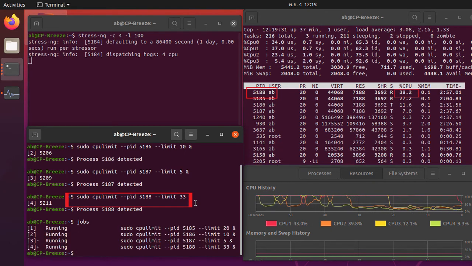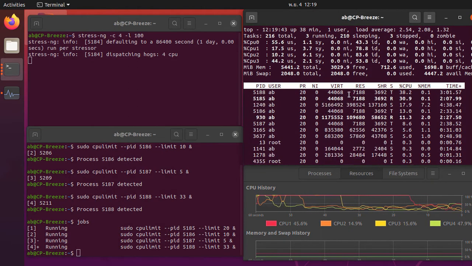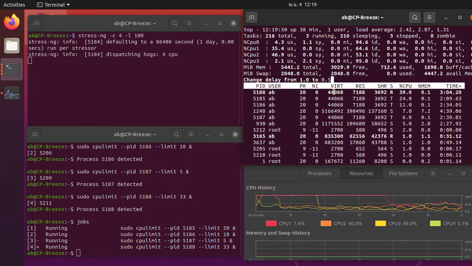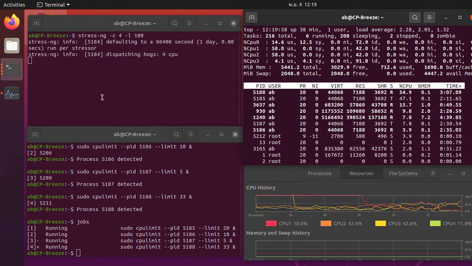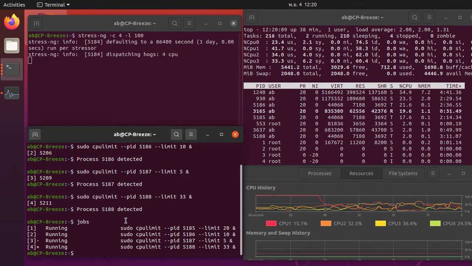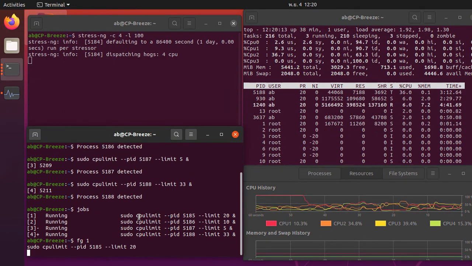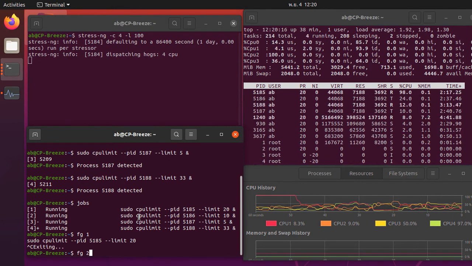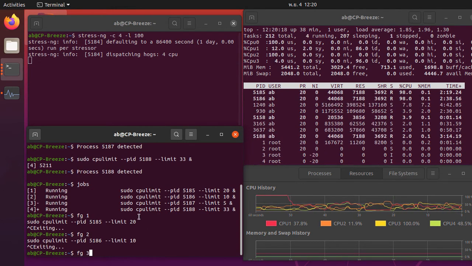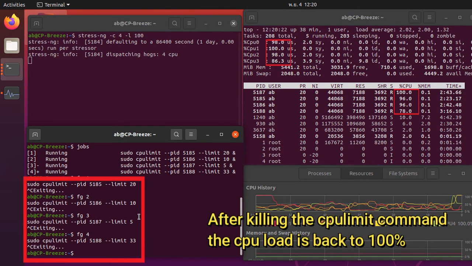Okay, we run the command jobs, and we can see the cpulimit commands in the background. Now we can kill them. We can stop them by running the command fg and job number 1, Ctrl+C to stop, fg 2, Ctrl+C to stop, and 3 and 4 the same. The cpulimit stopped working, and the load is again 100% on all the CPUs.